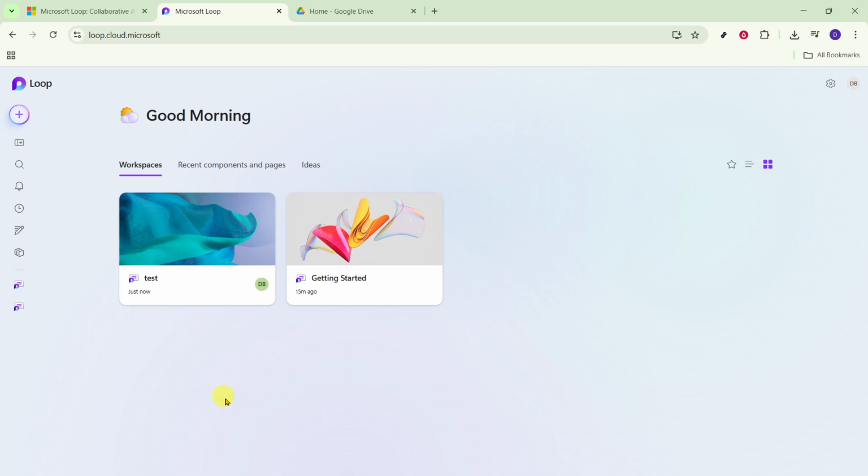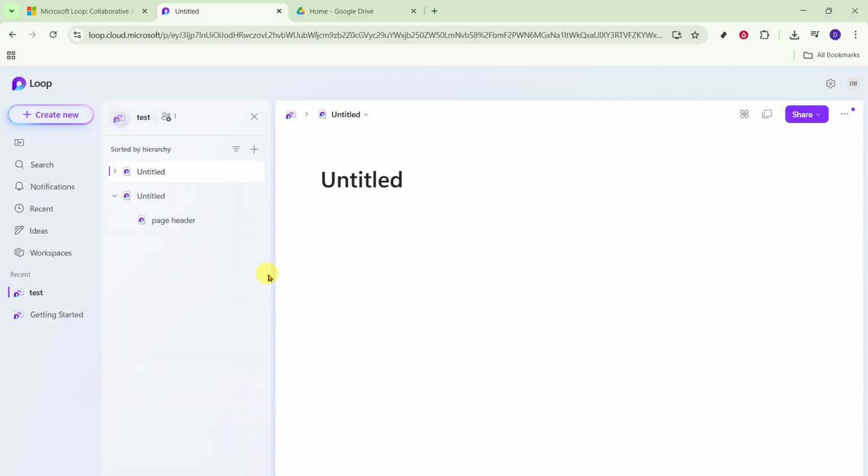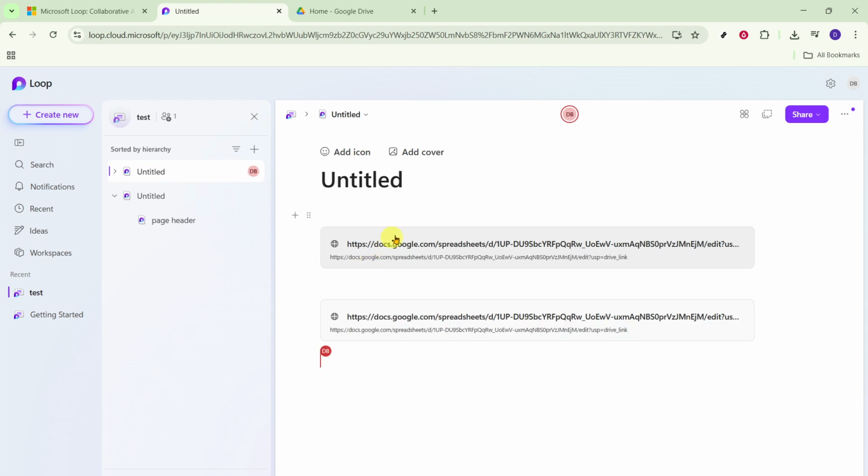Next, choose the workspace you want. A workspace is basically a container for related pages and components. Think of it like a project folder. Picking the right one helps keep your files organized and makes it easier for teammates to find what they need later. Now click on a free space on your Loop page where you want the file to go.